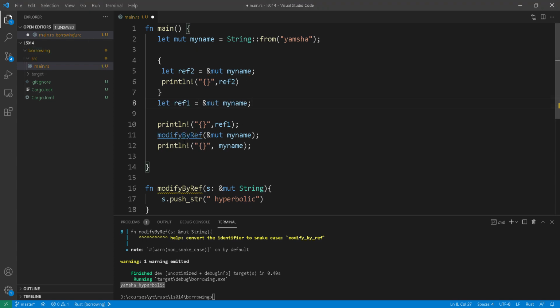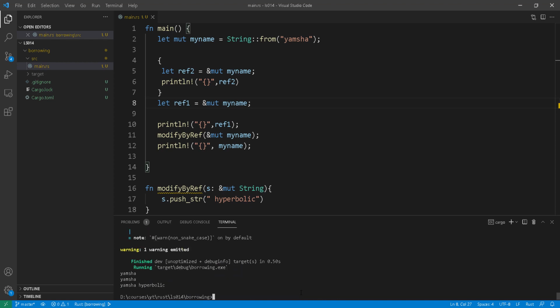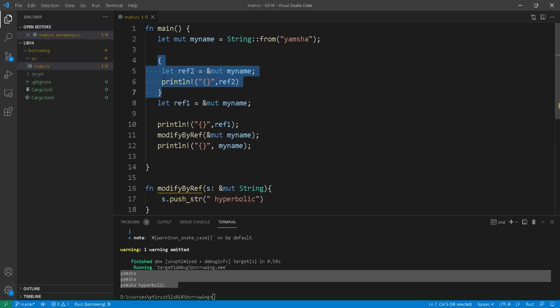Now if I were to run this again, because we have this enclosed in a specific scope by itself, it's okay to borrow a mutable reference on this variable at line 2. After line 6, ref2 goes out of scope, and then you can borrow another mutable reference to the variable defined at line 2. So remember, only one mutable reference per scope.